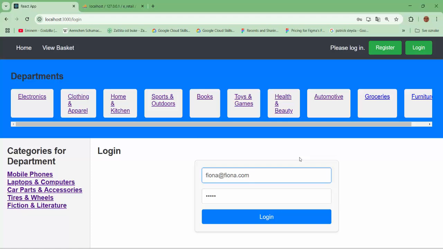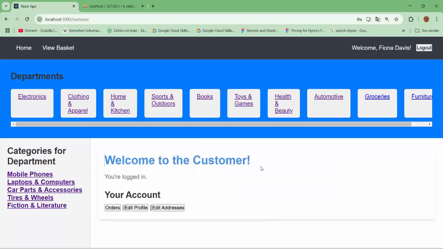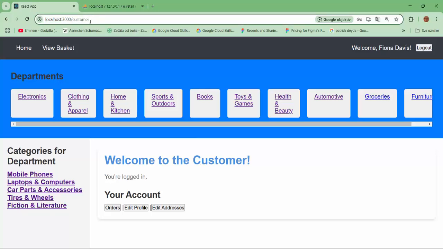Now the big picture is important. We start from login.js. It is a React component. Type email and type password. Login. And now we are in the component customer.